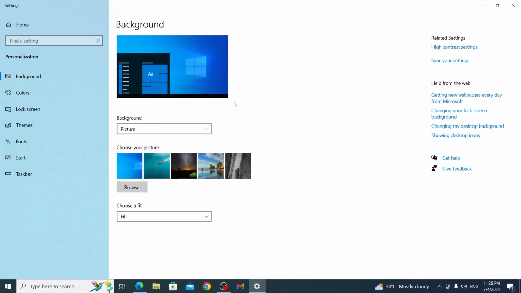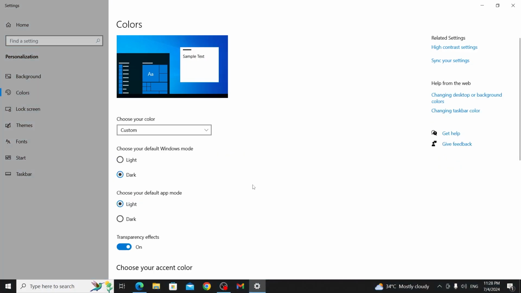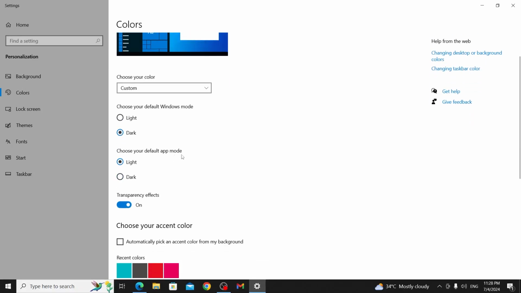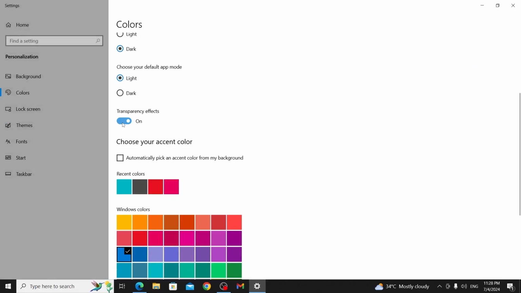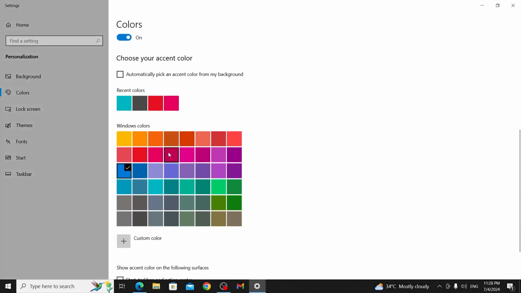Or what you can do is just go to colors. And from here, you can change your Windows mode to light or to dark, whatever you prefer. And you can also choose the app mode to dark or light. You can turn on and off the transparency effect. And you can also change your accent color from here.